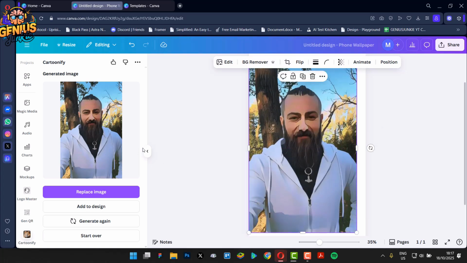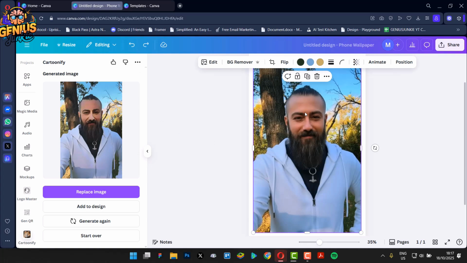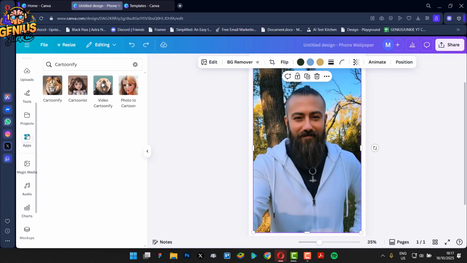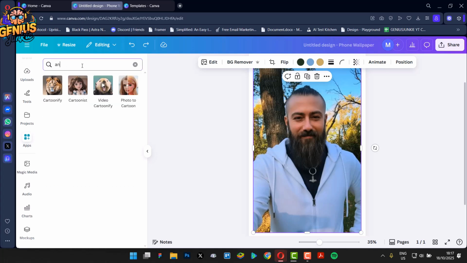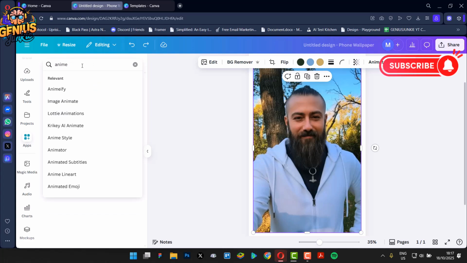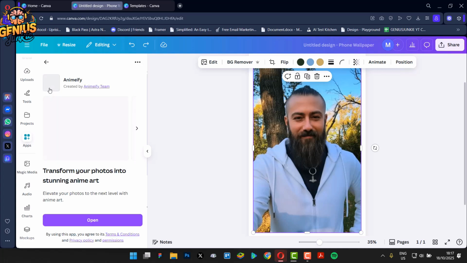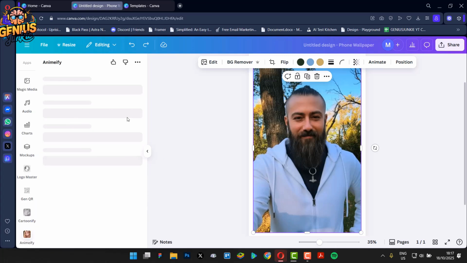Now, if this doesn't work for you, you could try another option. We still have this image. Now, same process, just head over to the app section, click on app. And now instead of Cartoonify, replace it with anime. Type in anime and you will see Animify. Click on this and then click on Animify and then transform your photos into stunning anime arts. All right, make sure this is still selected. Click on open and it's gonna load in a bit.